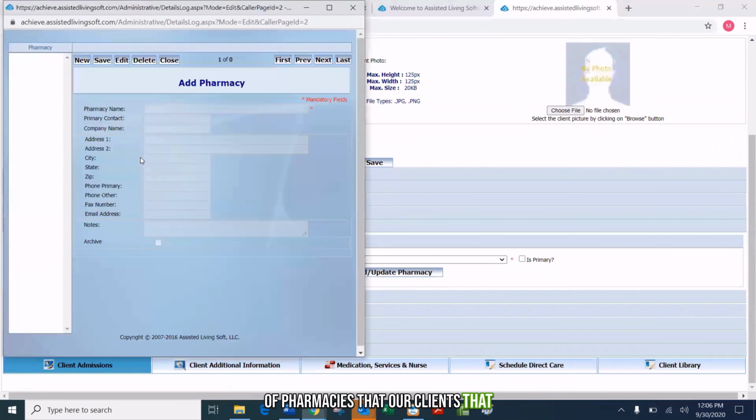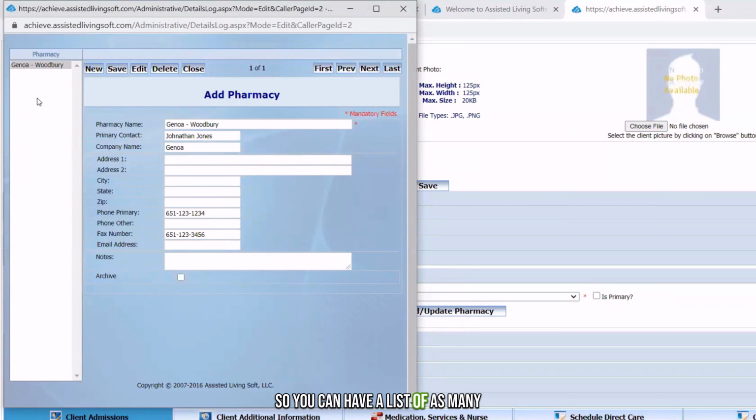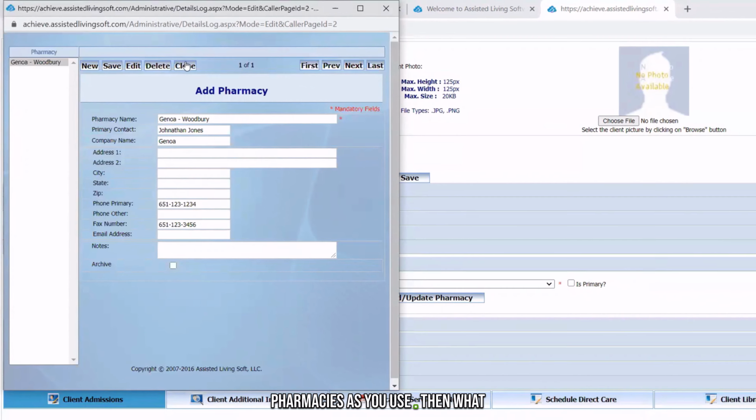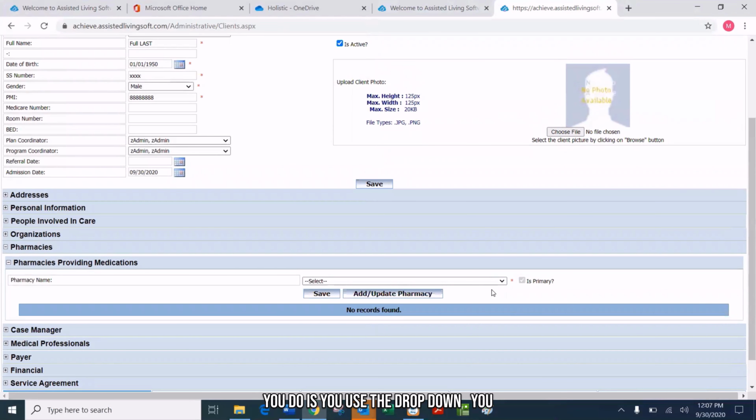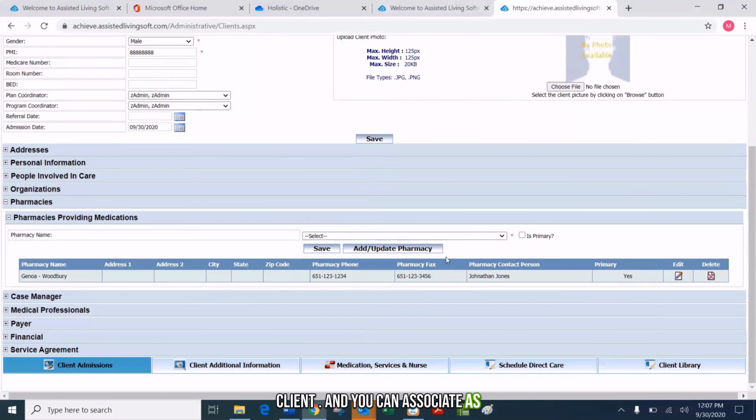And do the fax, because that's what the doc is interested in. And save it. So you can have a list of as many pharmacies as you use. Then what you do is you use the drop-down. You associate that pharmacy with this client. And you can associate as many pharmacies with this client as you wish. One of those pharmacies is going to be the primary.